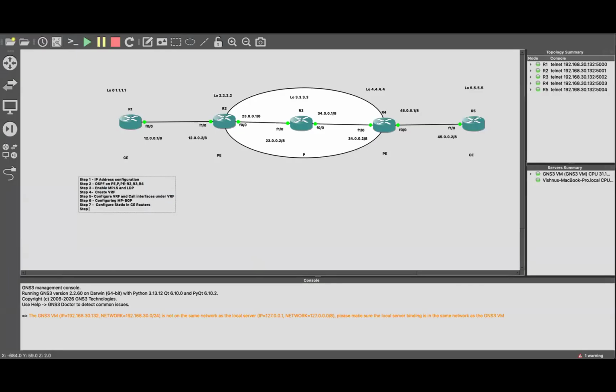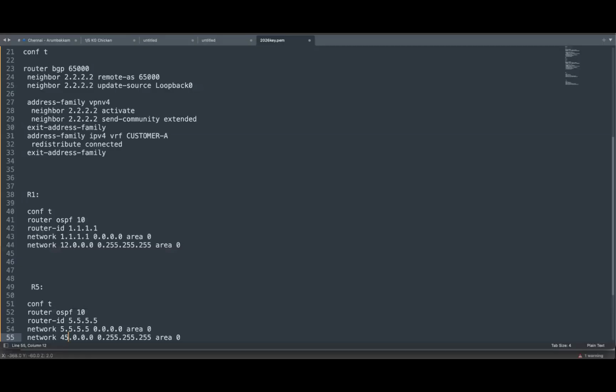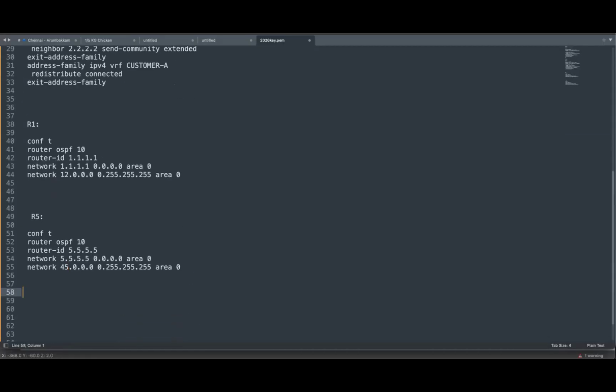Now we'll go with step number 8. This will be configuring the PE routers for customer OSPF. So in R2, which is PE1, and R4, I need to configure OSPF on this side also, right? Then only the OSPF neighborship will form. I have OSPF inside my network, but on this side I need to configure OSPF. See, VRF to OSPF configuration, I have already taught you how to enable OSPF inside VRF.